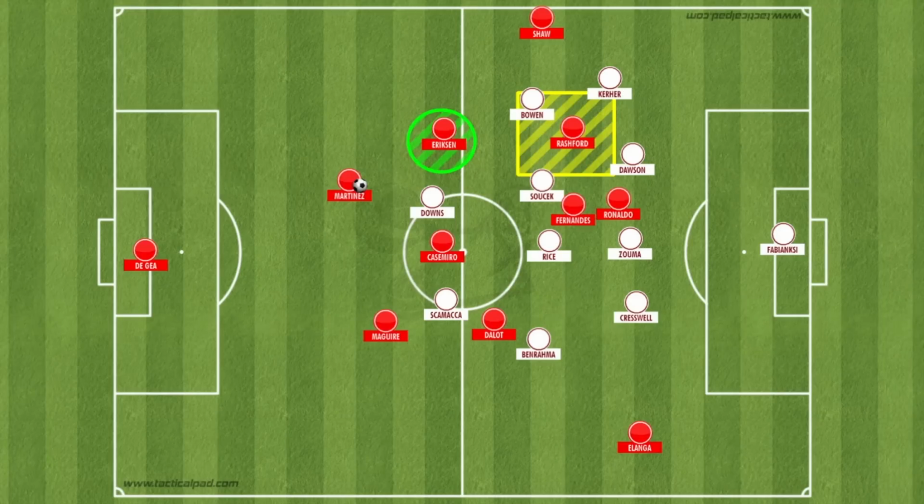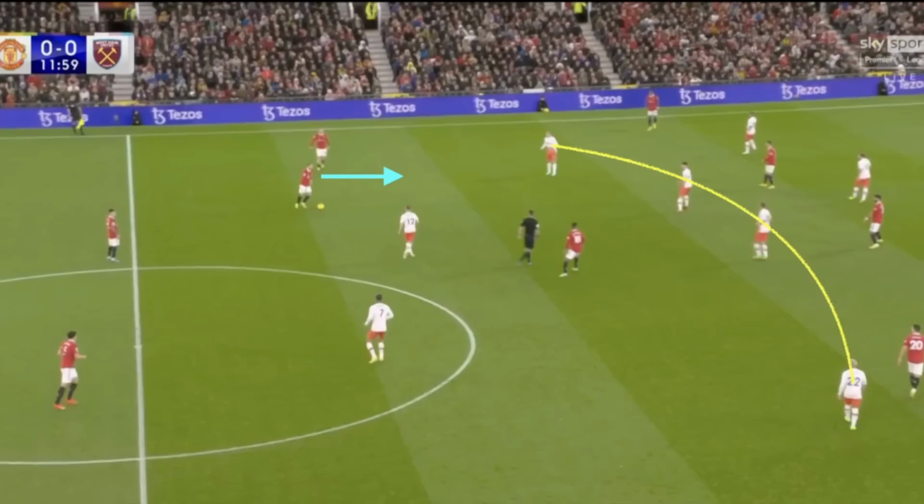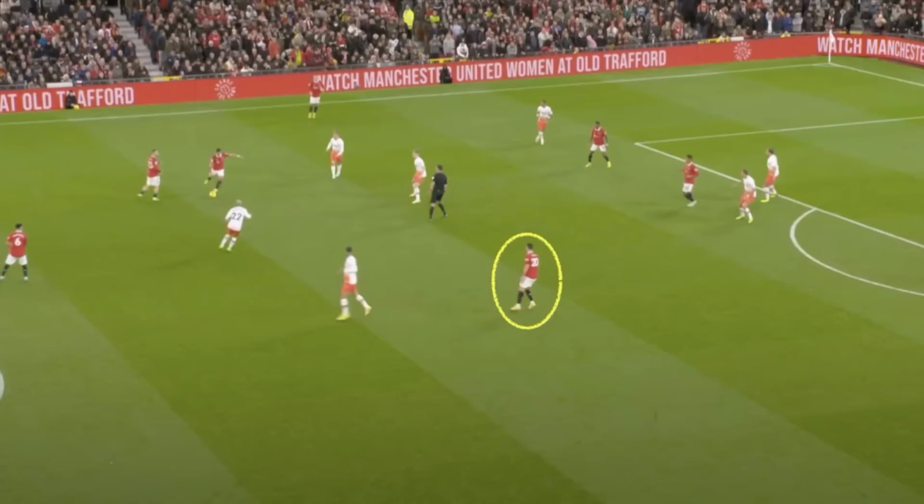work the ball past Scamacca and Downs, and once here, because West Ham's wide midfielders remained narrow, the majority of United's attacks were forced to be funneled down the flanks, and so it's no surprise that this is where they created their best chances. First, it was Diego Dalot who created a half-decent headed opportunity for Rashford.